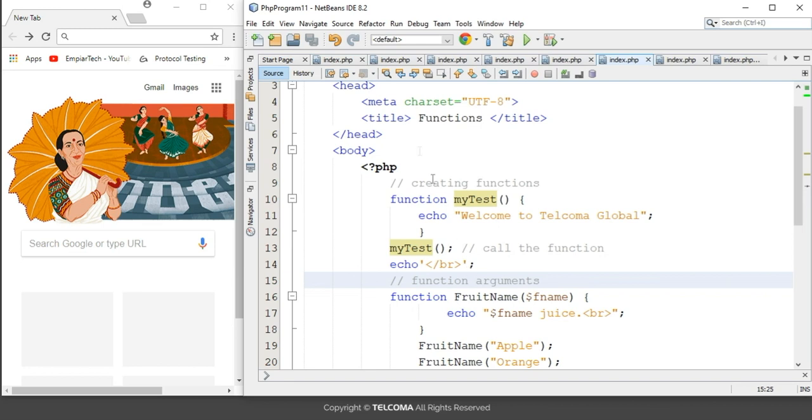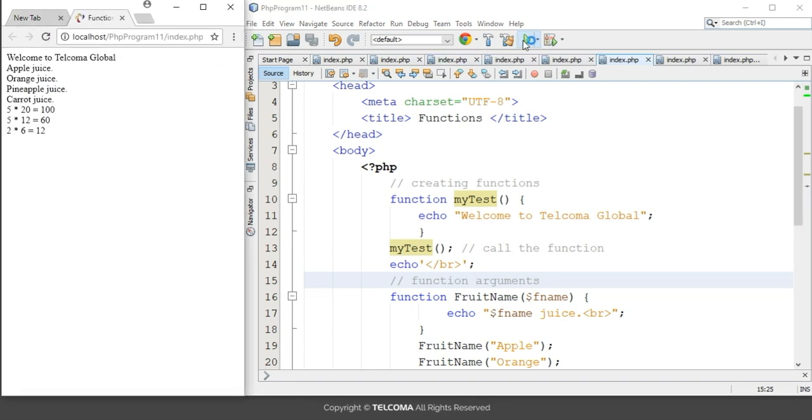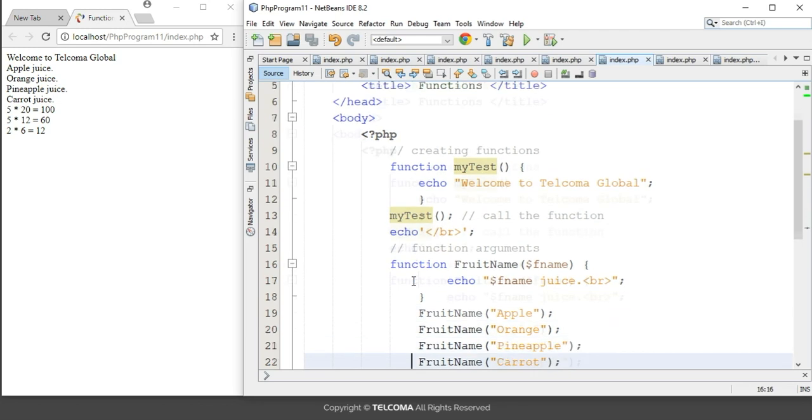So let's see how it is displayed in the browser. For that you have to go to the run option. Here you can see that it's showing the output as Welcome to Telcoma Global. The rest of the outputs are for another function. Another part is how to give the function argument.